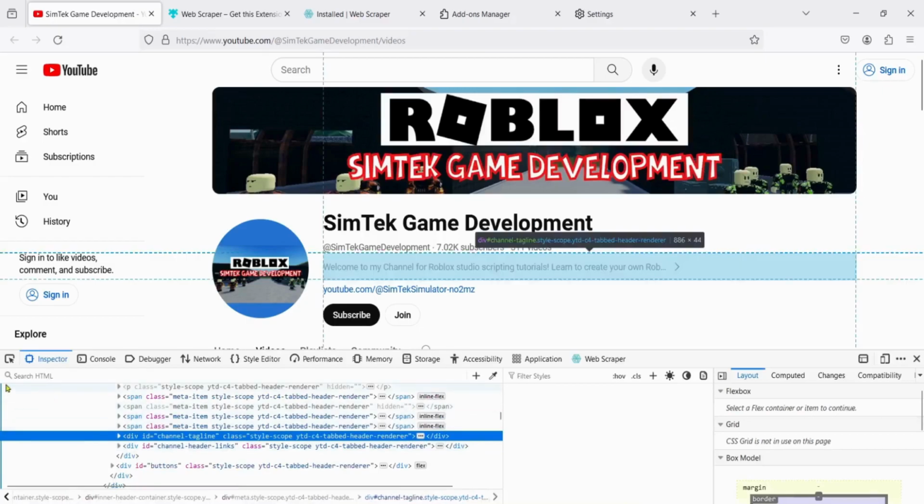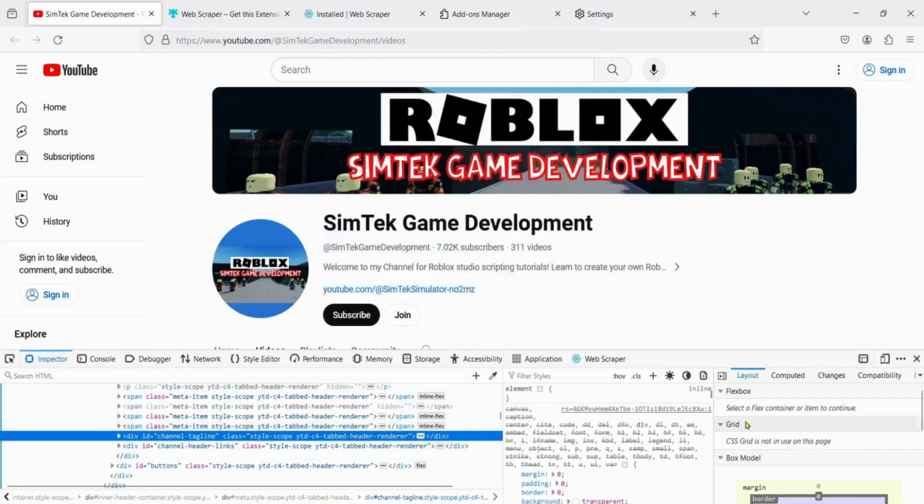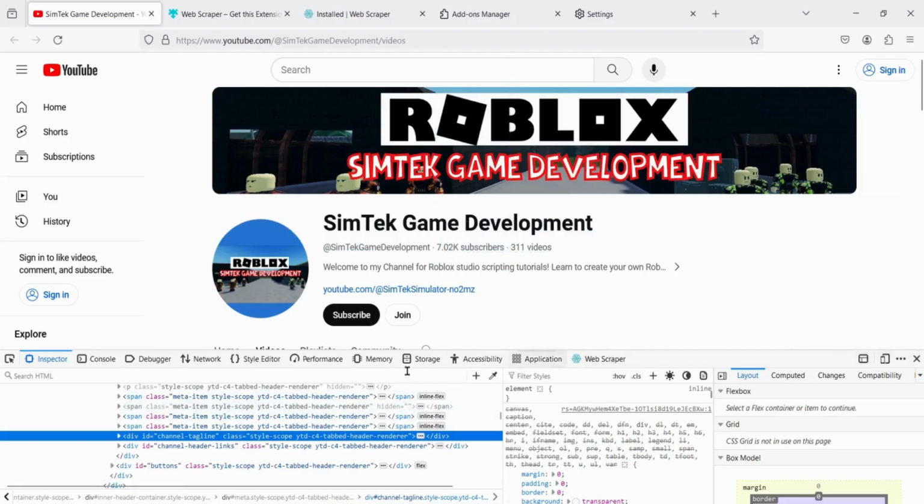Boom, we got a lot of tools popping up. If you want the bar like mine down here on the bottom, hit these three dots over here on the right, and it says dock to bottom. You could dock it to the right, dock it to the left. You get the idea. But I like it down here, right? And then it's all spread out. I can see my web scraper over here. I'm going to click on this.